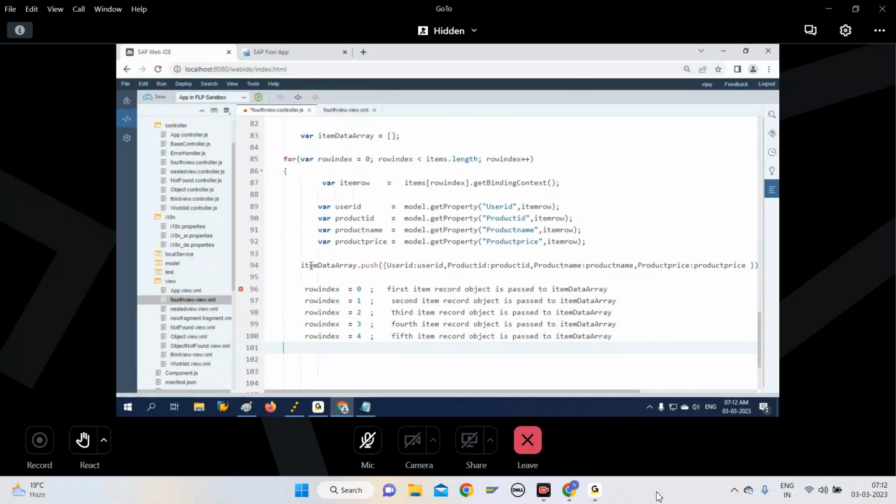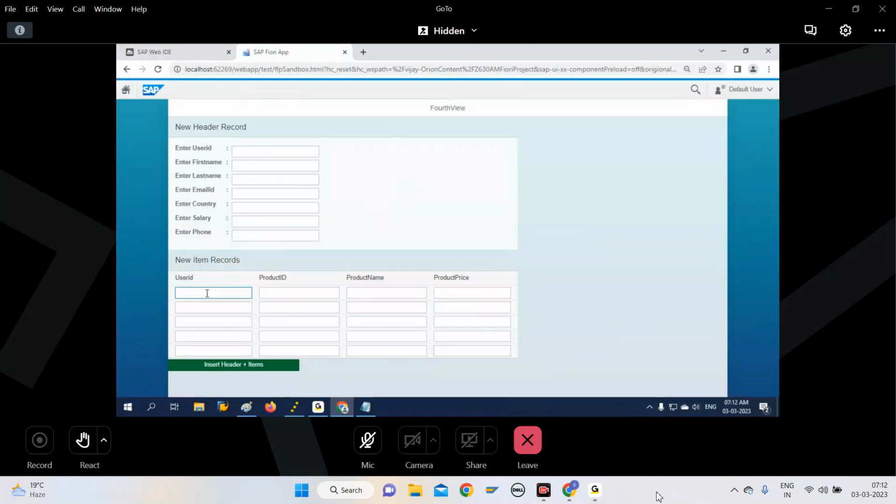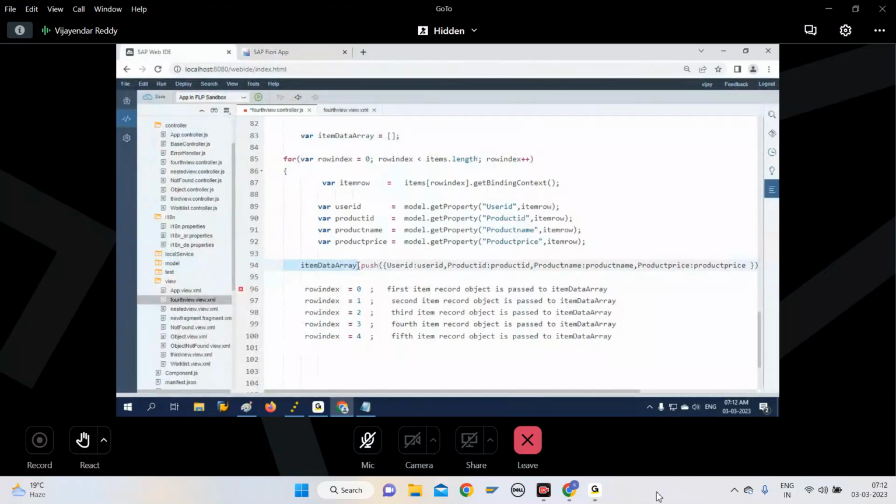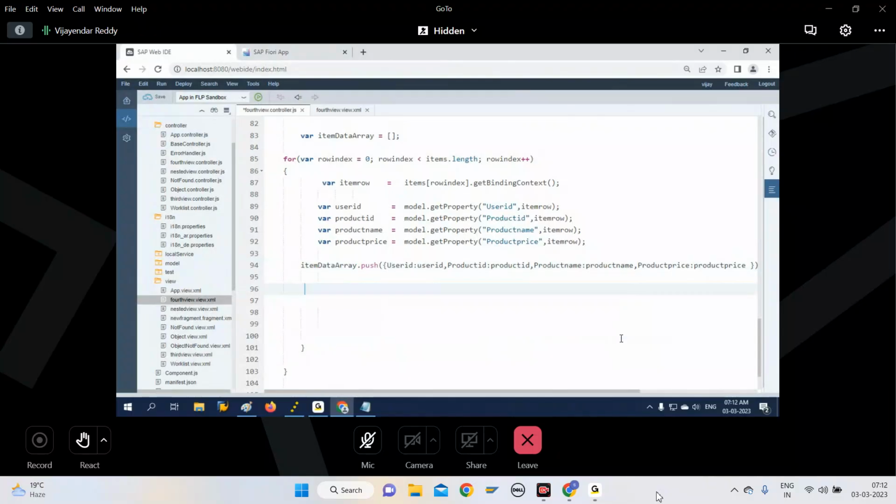So item data array finally contains all item records captured from the table. Item data array finally contains all item records which are captured from a table screen element. Item record 1, item record 2, 3, 4, and 5. Everything will reach this item data array based on this row index through for loop. So push method is like appending a record to an internal table. Here we are appending record to item data array.